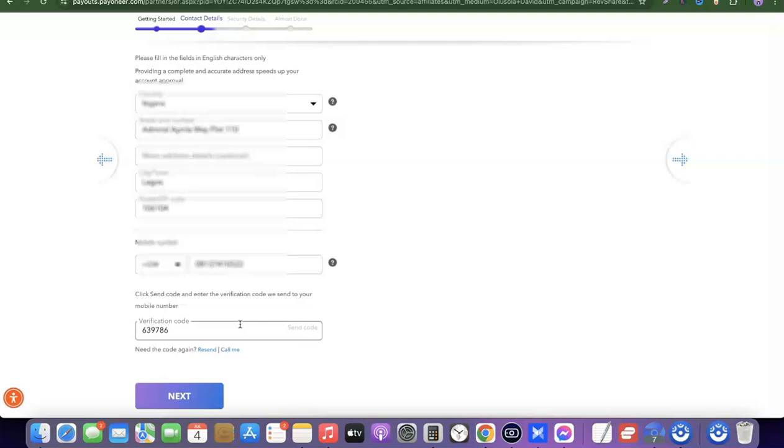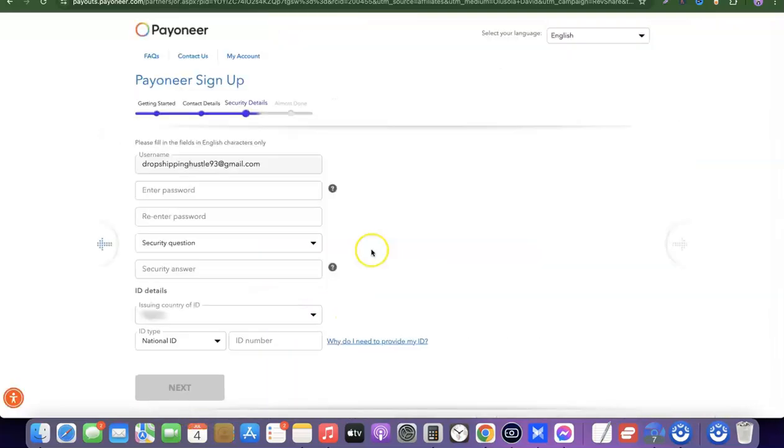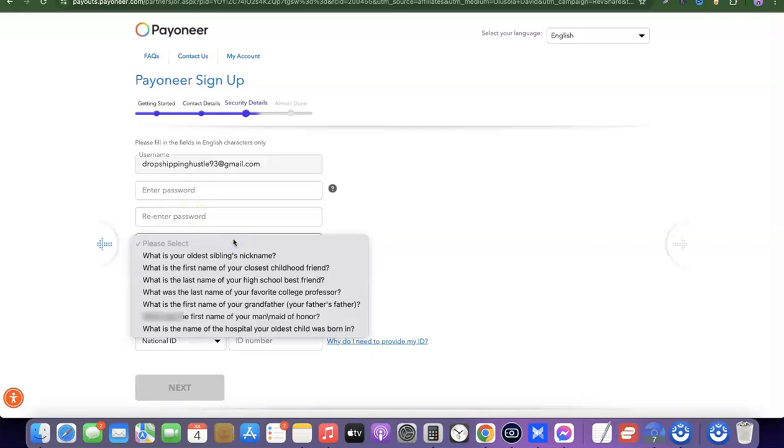So once you've done that in your own case, the next thing you have to do is just scroll down, then click on next. At this stage, they're going to ask you to enter a password for your account. So enter your password here. Then after that, come over to security question here, then select a security question for yourself.